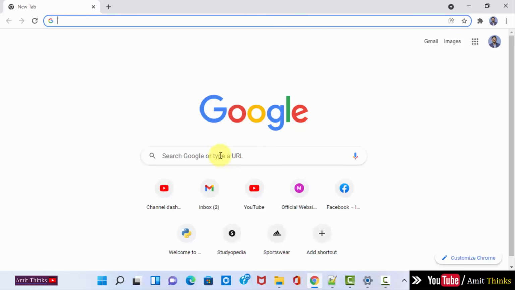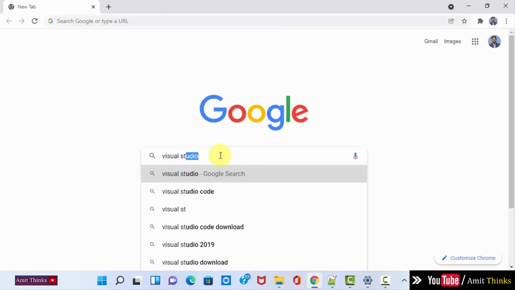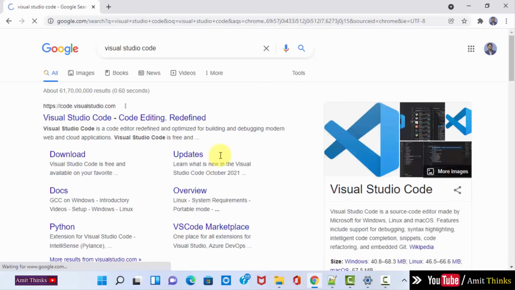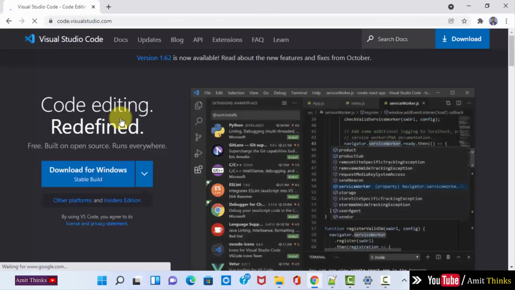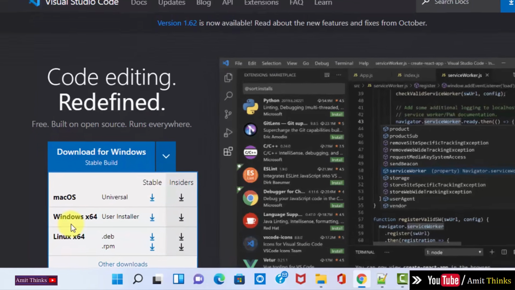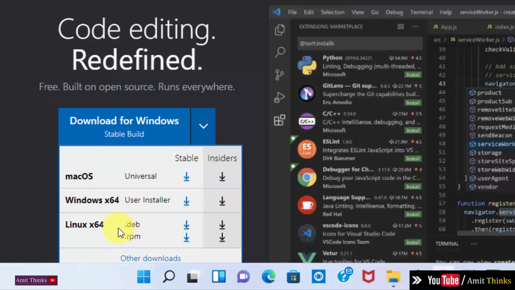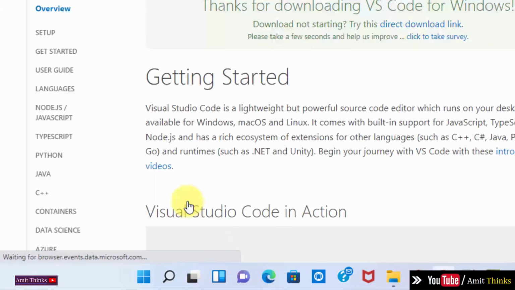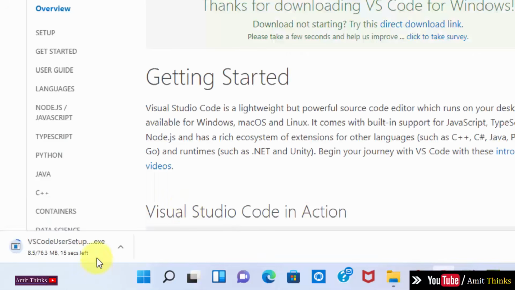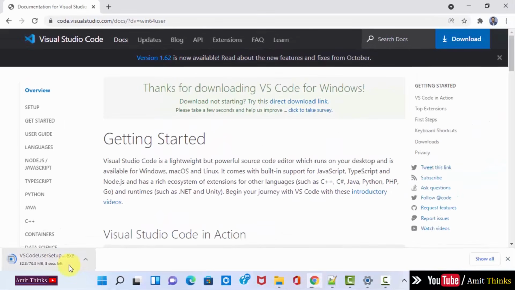On Google type VS Code, that is Visual Studio Code. Press enter. On pressing enter, you can see the official website is visible. Visual Studio Code, click on it. Here you can see the download for Windows is visible. You can find all the versions for Mac, Windows as well as Linux. We want for Windows user installer x64, 64-bit. So I'll click on here. After clicking, now the download will start. Here is the exe file. You need to wait for a few seconds.